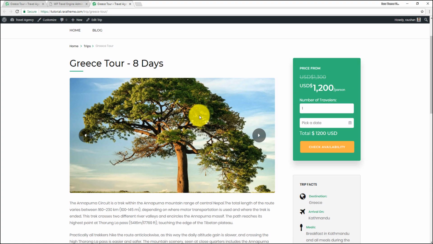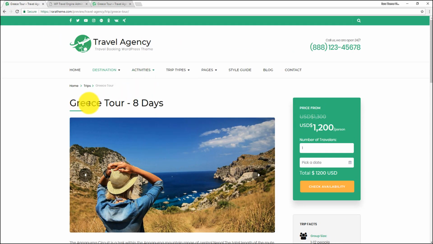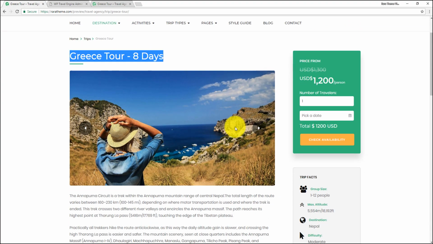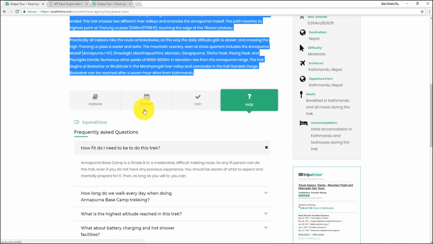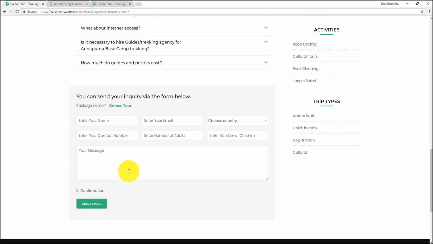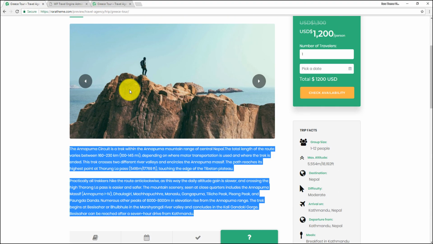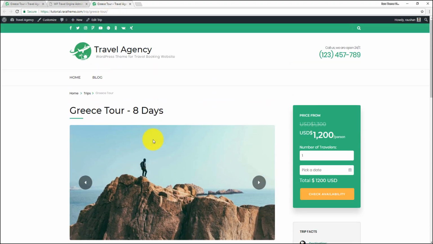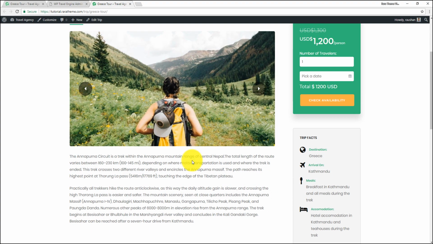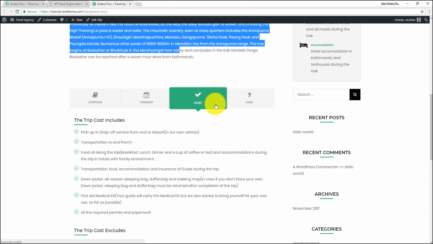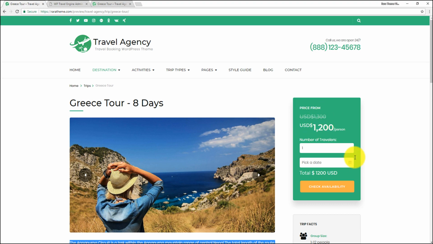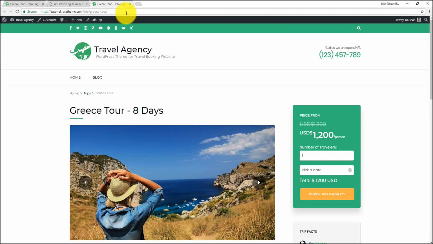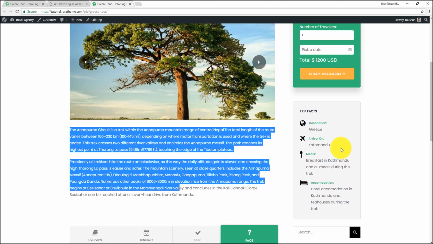So let's compare our page with the demo page. So we have title, slider, description, 4 tabs, and an inquiry form. Okay, so this is the demo. We have title, slider, information, 4 tabs, and inquiry form. We also have on the sidebar booking information, trip facts. We also have here booking information and trip facts.